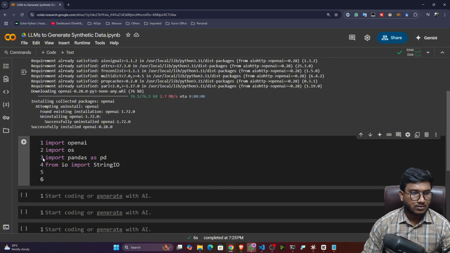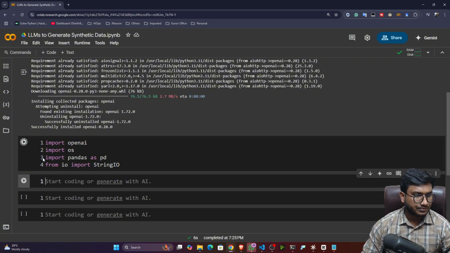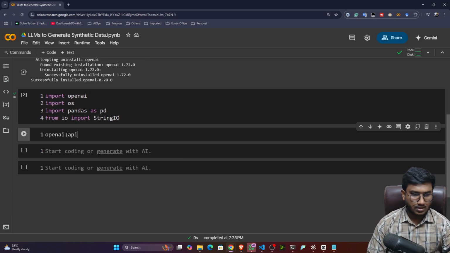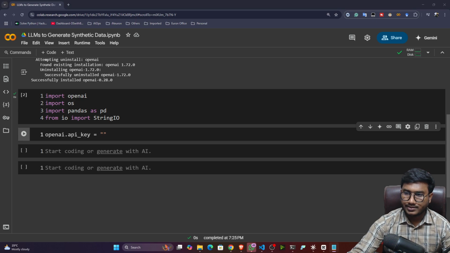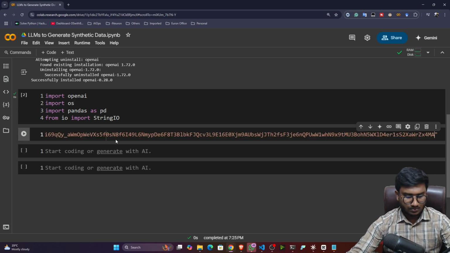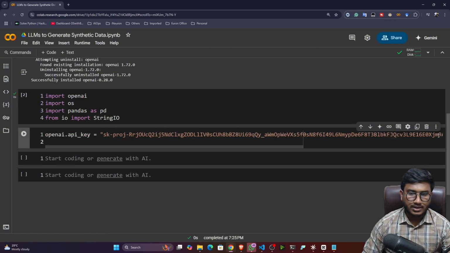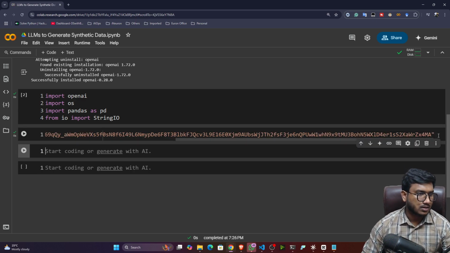Okay. So now what I will do, guys, I'm going to set my OpenAI API key. So for this, just write openai underscore api key is equal to. So let me pass my API key, guys. Yeah, so this is my API key. You can see. So once my API key is set, now we'll be writing a prompt.